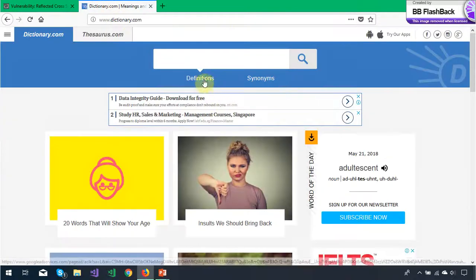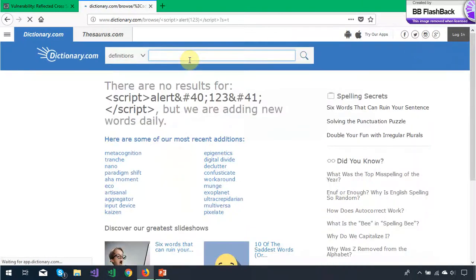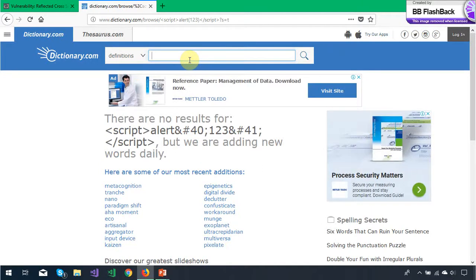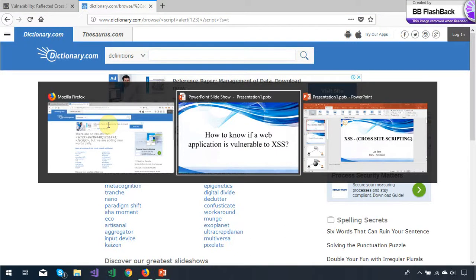I will try with another website. This dictionary website responds with the result in which my script is just a text to search. My script was not activated. So that is the easiest way to recognize a cross-site scripting vulnerable site.